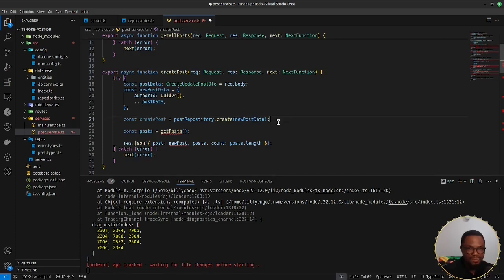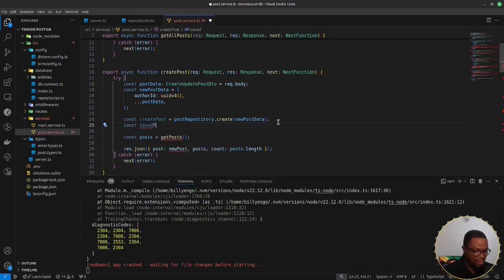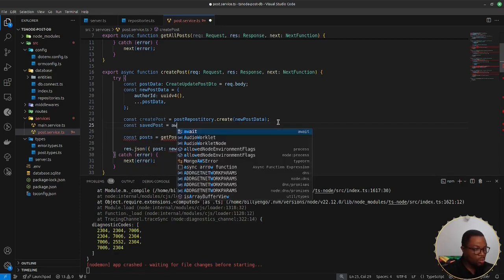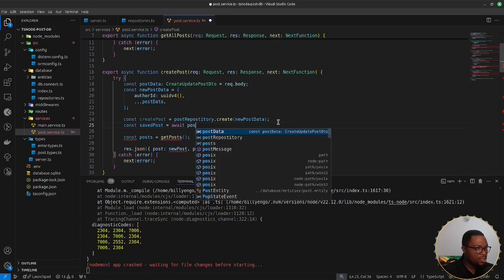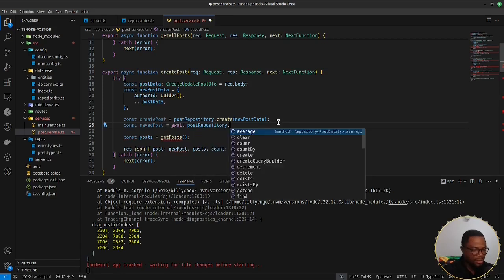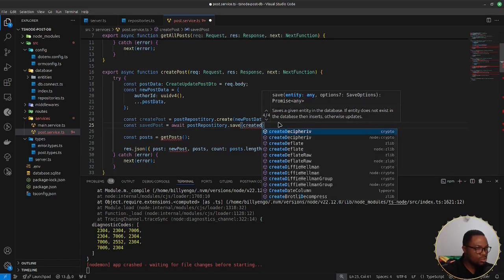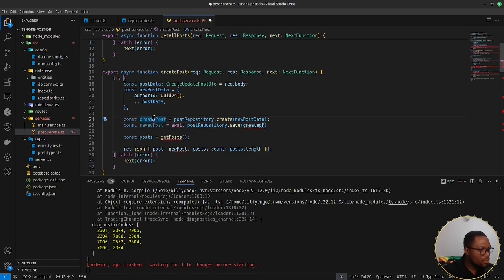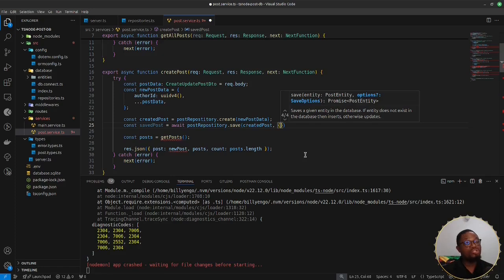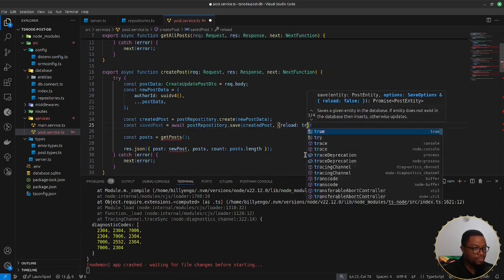And then once we have that, we'll say const saved post equals await. This is an asynchronous function. It's going to be post repository.save, and then we're going to pass in our created post, with a D. Let's update this to a D. Let's just copy this because, well, we like to copy stuff. And then we want that to return to us whatever was saved to the database. So it does a get query. So let's do a reload of true, right?